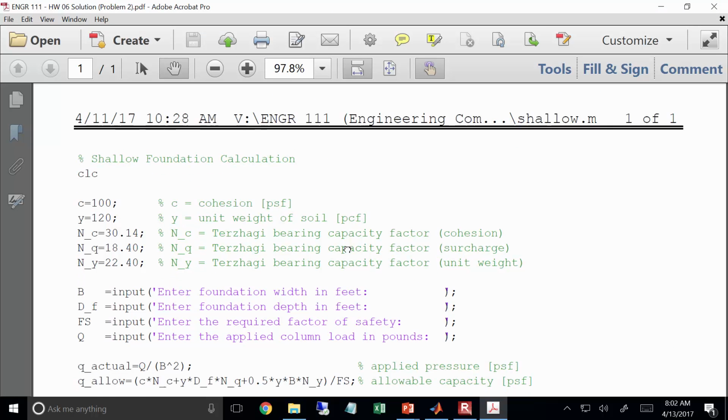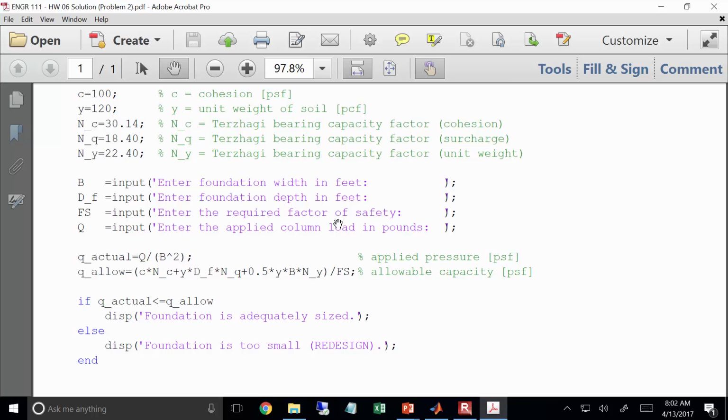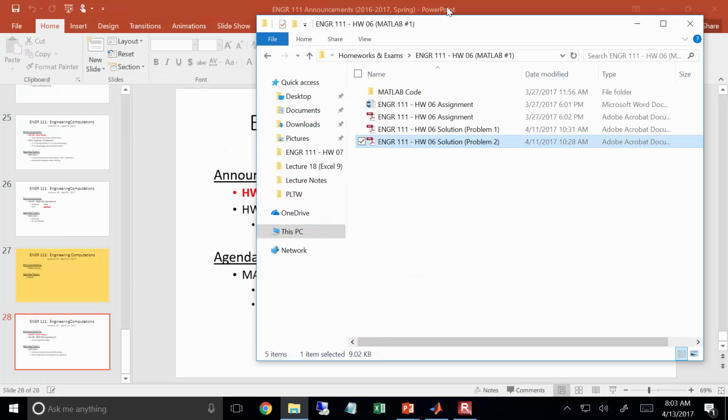As for problem 2, what I did is I just PDF'd the code. So here's your code. Now, you didn't have to enter foundation width in feet verbatim. If you just put enter foundation width, that really wasn't a big deal. But this will give you an idea of making sure that your syntax is correct, that you're using semicolons where you need to use them, that your if statement makes sense, and so on and so forth. Anybody have any questions about this homework assignment? I think this was pretty straightforward. Hopefully this was pretty simple. All right, sound good? Okay.